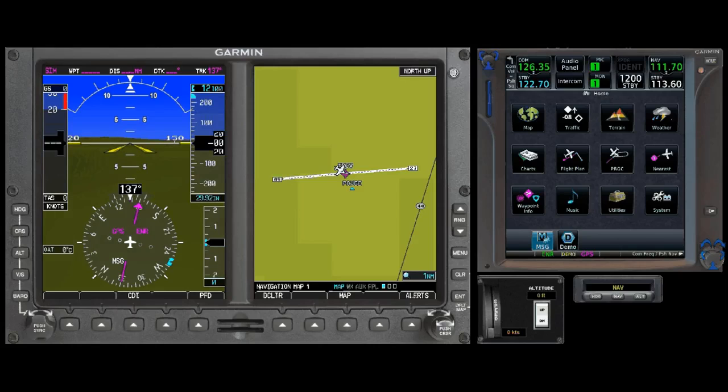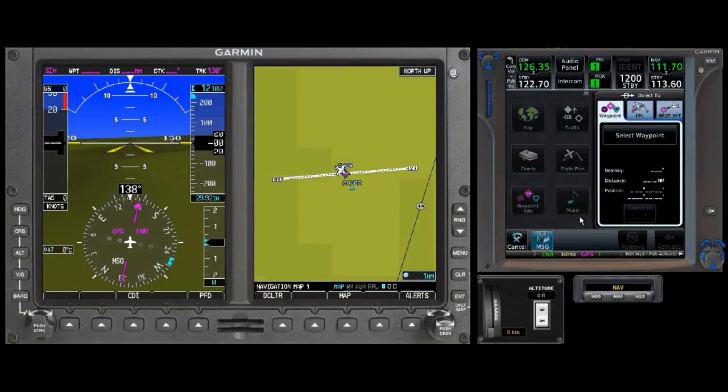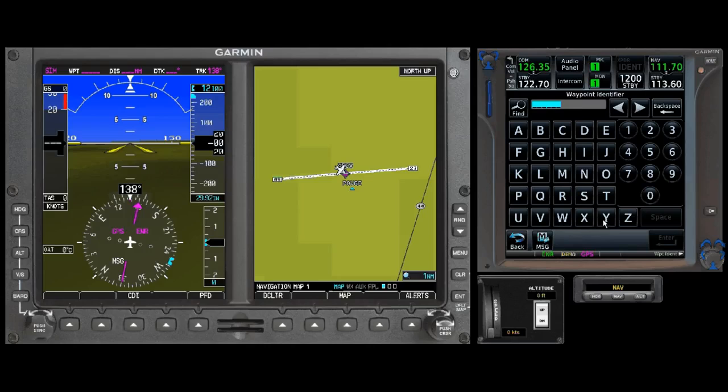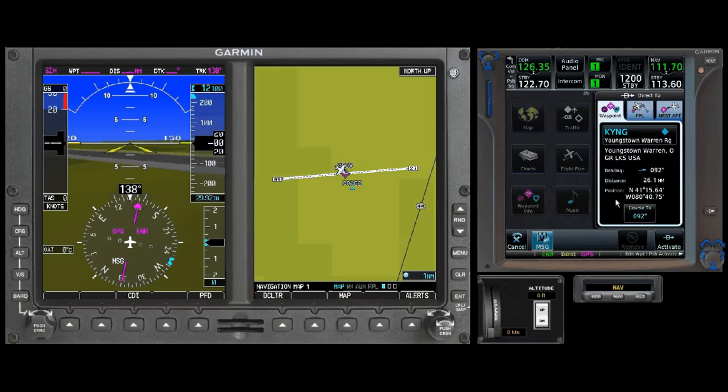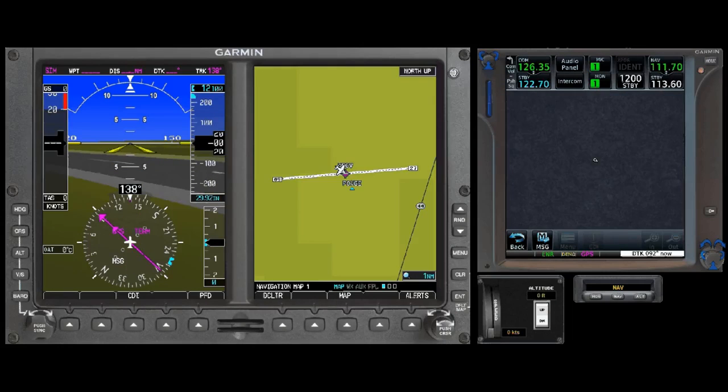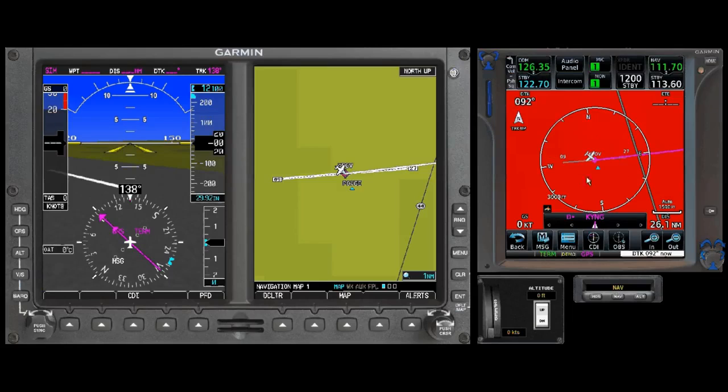And then if we want to shoot an approach over at Youngstown, since we've got POV in here, let's just press direct to K Y N G. Activate. Bang. Now we've got a flight plan.